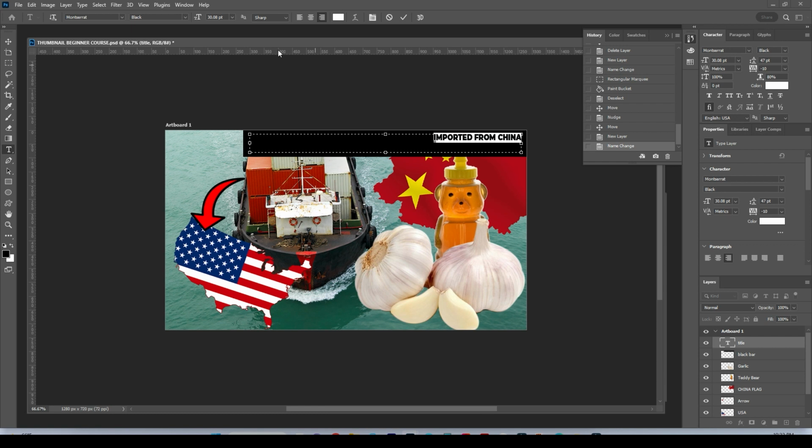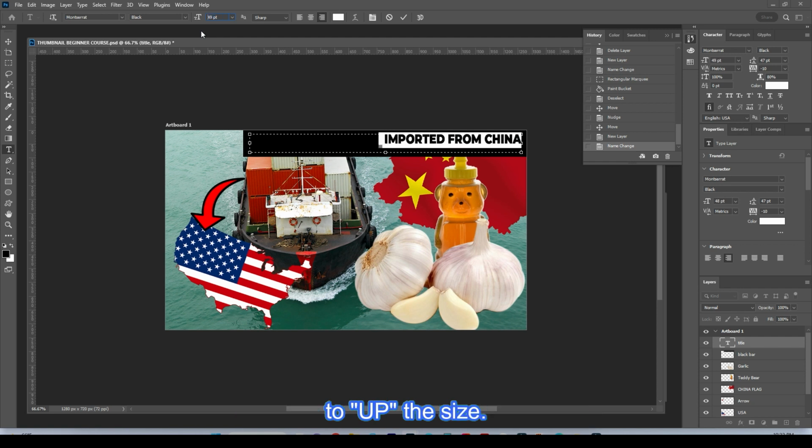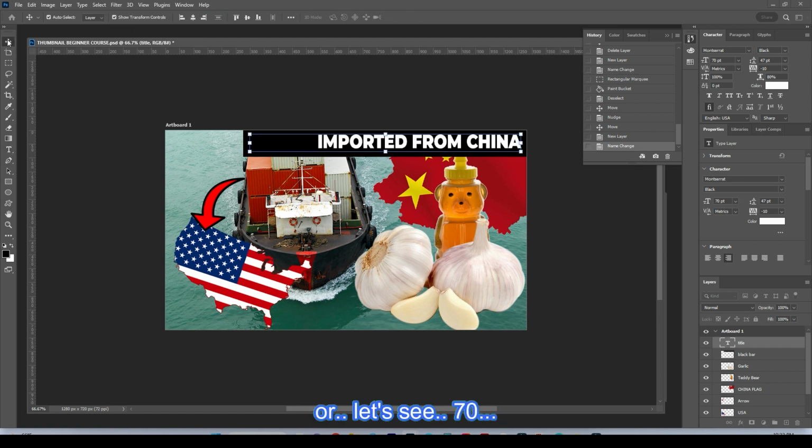Just select it. And on the top here is the size for the font. You can click on the up button to up the size. Okay, I think 65 is decent. Let's say 70.